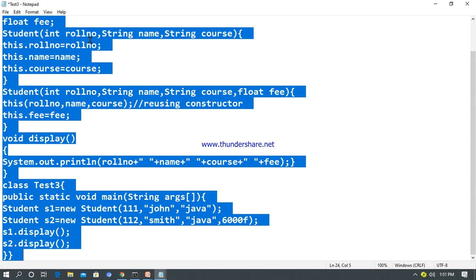Listen carefully. This is a constructor with three parameters, and here is a constructor with more parameters. Student s1 has roll number 111, name John, and course Java. Student s2 has roll number 112, name Smith, course Java, and fees 6000. At last, to see all the variables, I call s1.display and s2.display. When I do this, it prints all this information.